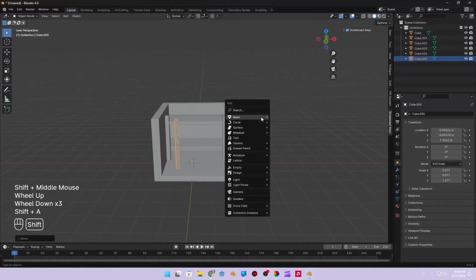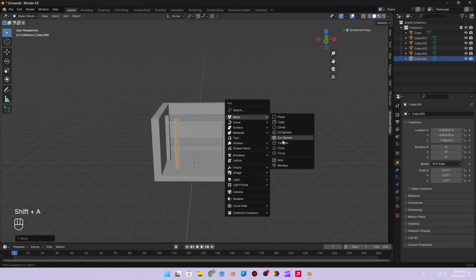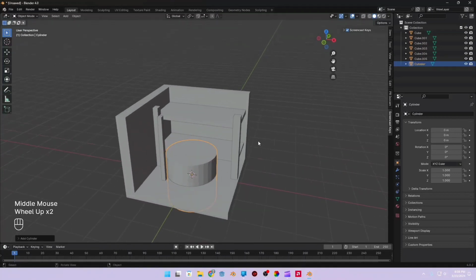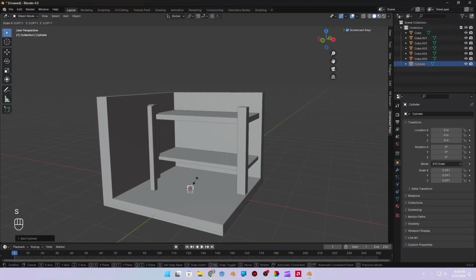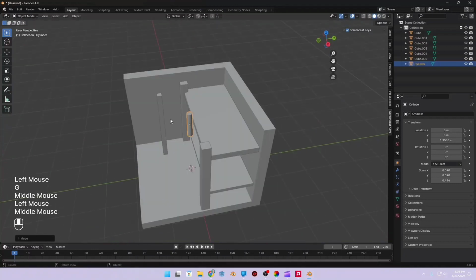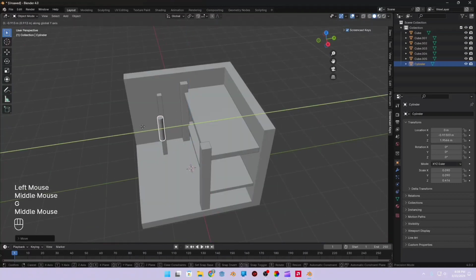And then we're going to press Shift A and add a cylinder this time. And scale it down. These are going to be like the little pegs. I think that's what they're called. Right here. But how do we rotate it?